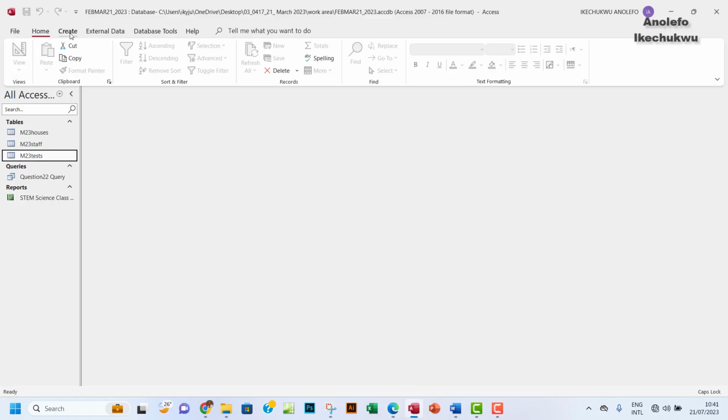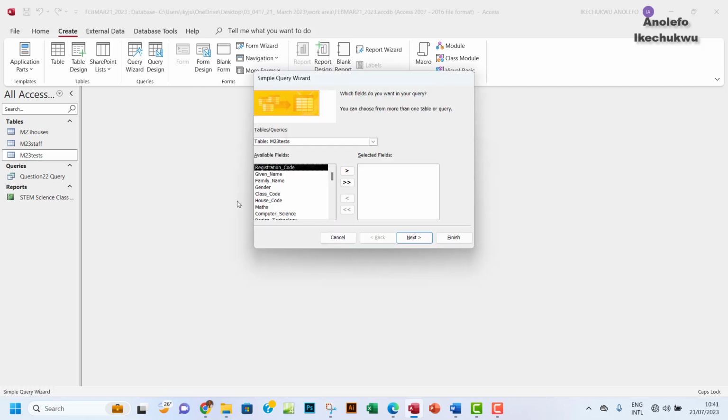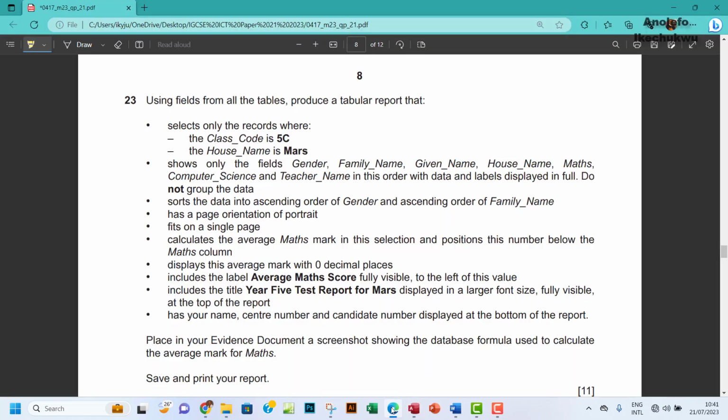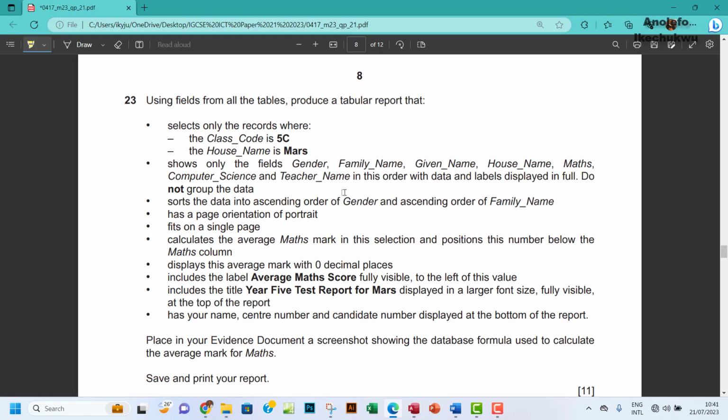So let's go to Create. We want to go to Query Wizard. We want to okay this. Okay, so let's see the fields, gender and family name. So gender in that order. It's important that we have it in that order, because this order is with data and labels displayed in full. So let's make sure that we take note of that.